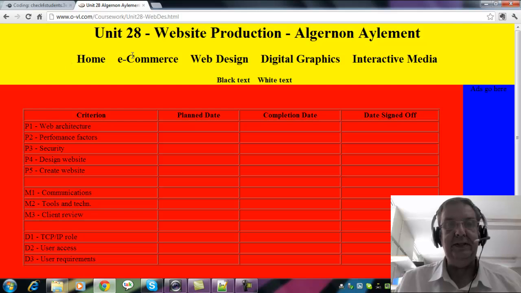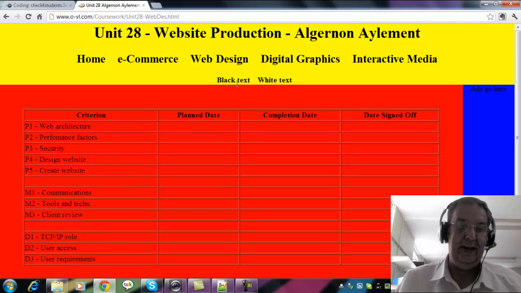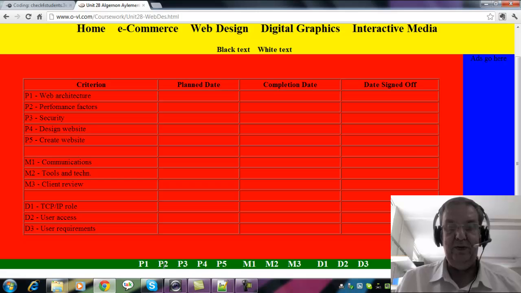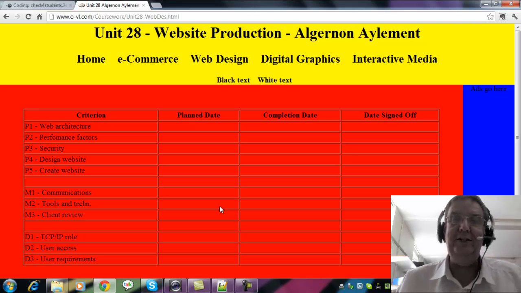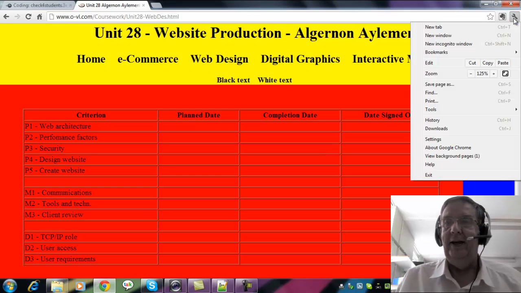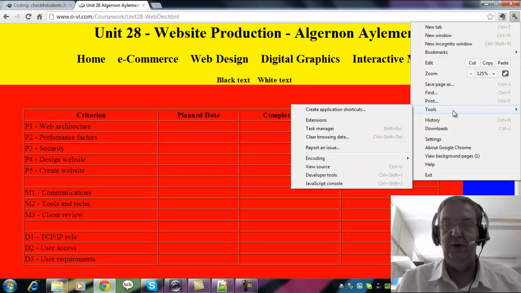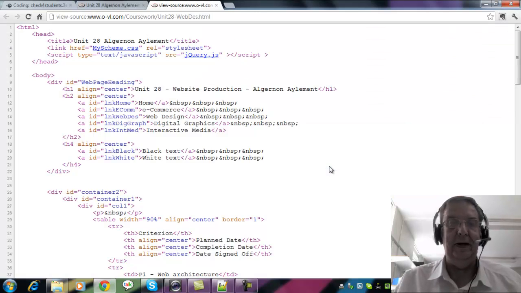Notice at the top we've got the same menu for the units. We've got the ability to change from white to black and back again, and we've got the various criteria in the footer at the bottom. So now if I click on P1, that will take me to the P1 criterion. But before I do that, I want the code for this page. So I'm going to click on the spanner, Tools, and View Source. Control and U would have got me there as well.